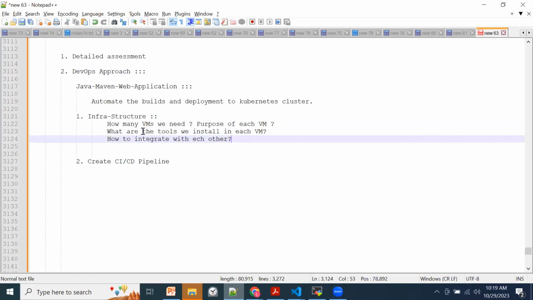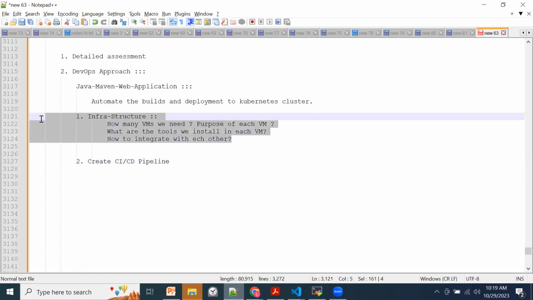Once infra is ready with all the required tools, then we can quickly create a CI/CD pipeline and run it there. So please let me know how many servers you need, what is the purpose of each and every server, and in each and every server, what tools you're going to install. Can you?